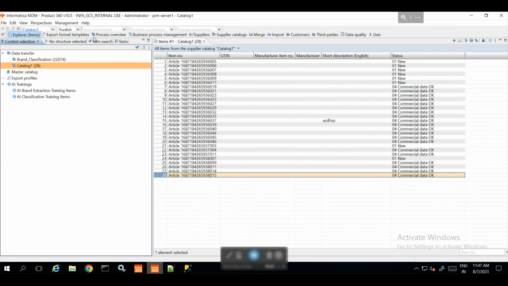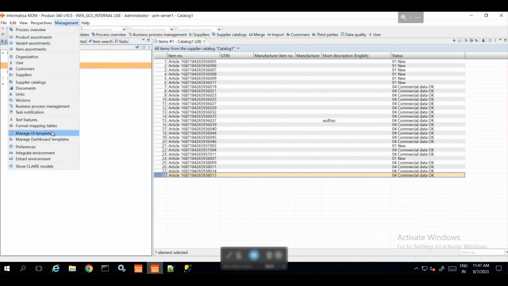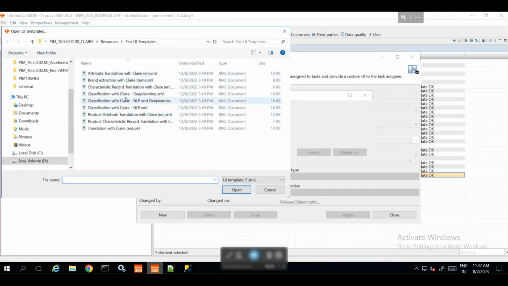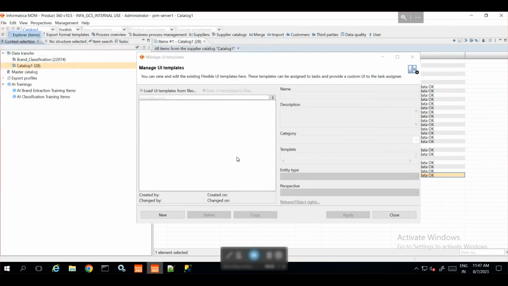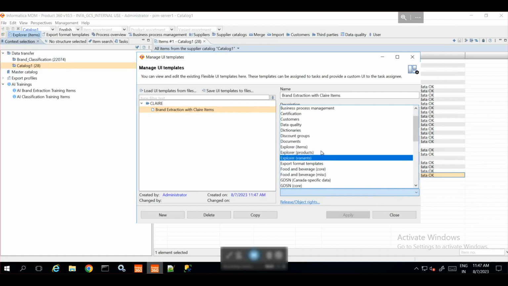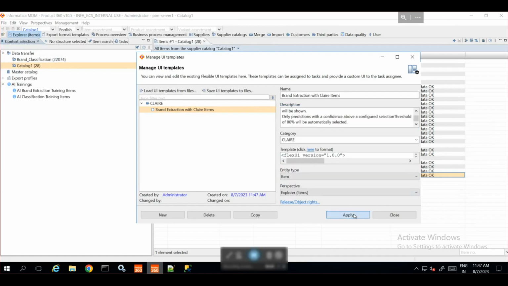Apart from this, we'll now go and check the Flex UI and try adding the Flex UI. So you can go to Manage UI template and add the out of the box UI template that has been given. So the brand extraction with clear items.xml is the one. We can import it. You can select the perspective and click on apply.